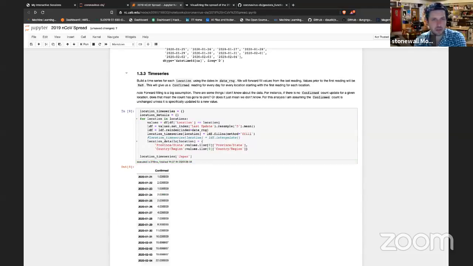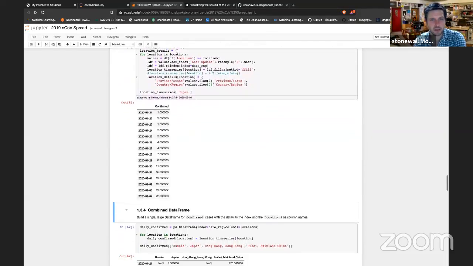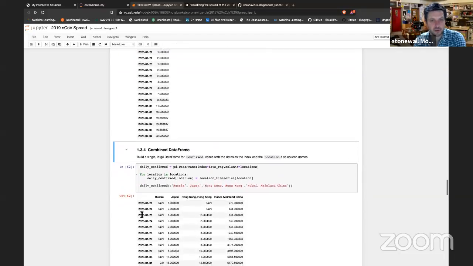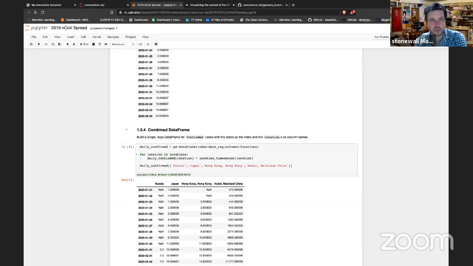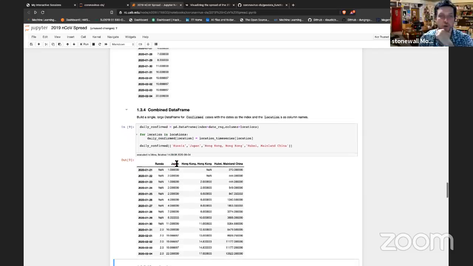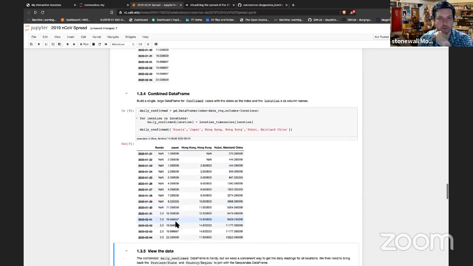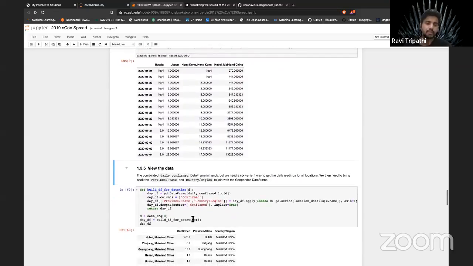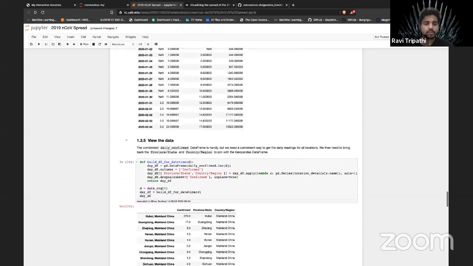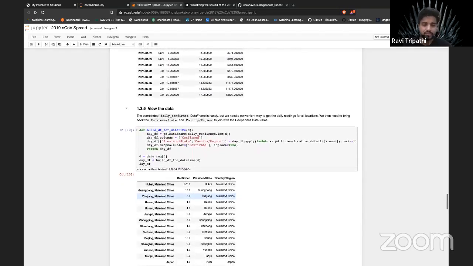All right. Yeah, so this is what I was interested in. So now build a single large data frame for confirmed cases with the dates as the index, and then the locations as the column names. So this is taking each location and putting it out as its own column, and then each date is its own row, and the number in here is the number of confirmed cases on that day. Mm-hmm. And this is not the entire data set. It has other countries, but we are just showing these 4 countries right now, right? Yep. 4 locations right now. Yep, absolutely.